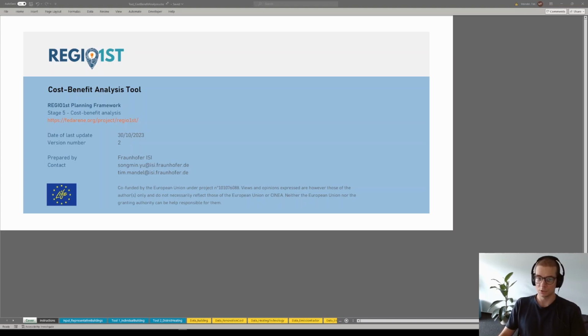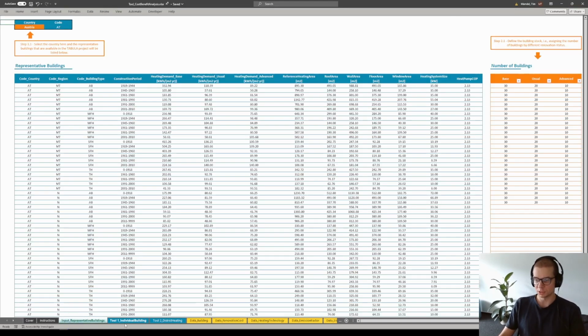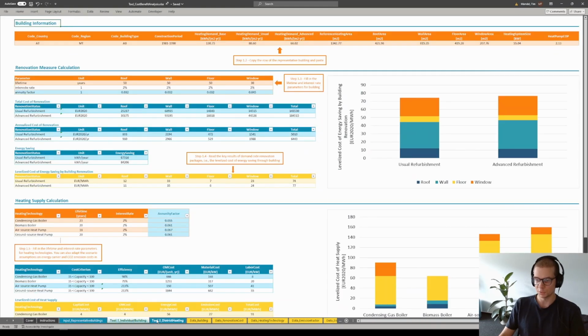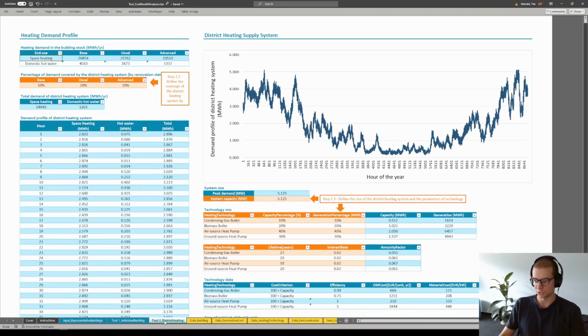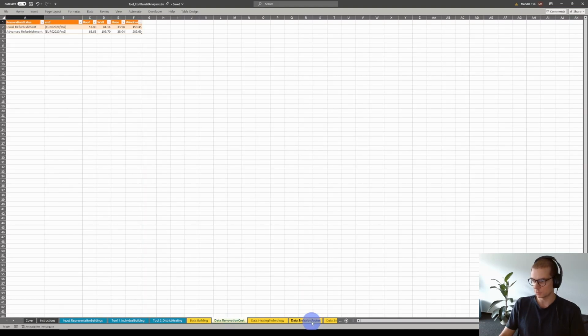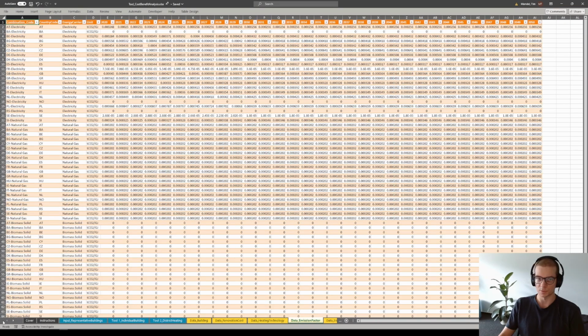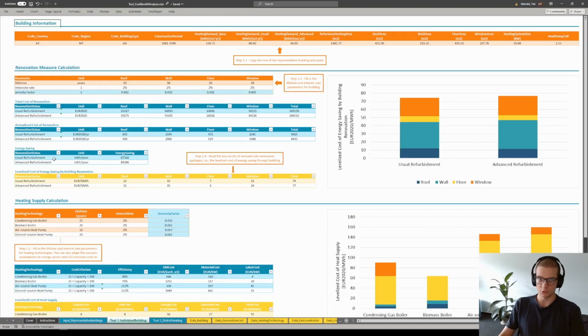The cost-benefit analysis tool consists of several key sheets: Input representative buildings, tool 1 individual buildings, tool number 2 district heating, and a range of miscellaneous input data like renovation cost, emission factors, and energy prices. So let's start with tool 1, which focuses on individual buildings. This part of the tool includes demand-side calculations for building renovations and supply-side calculations for heating technologies. Let's follow these steps to use tool 1.